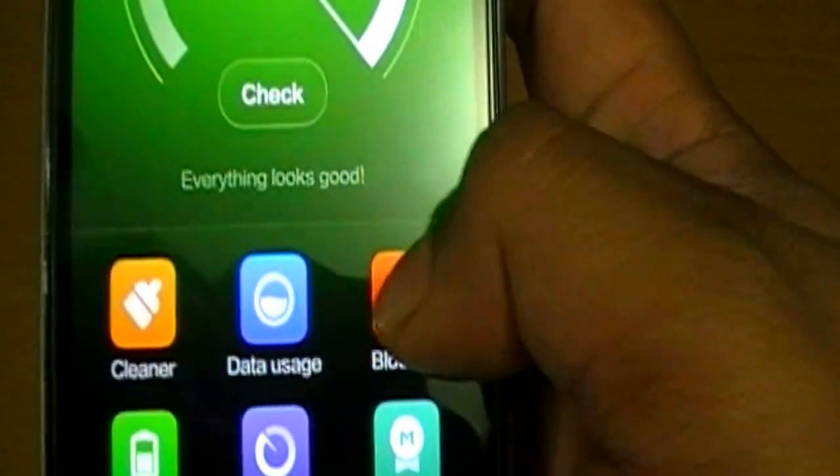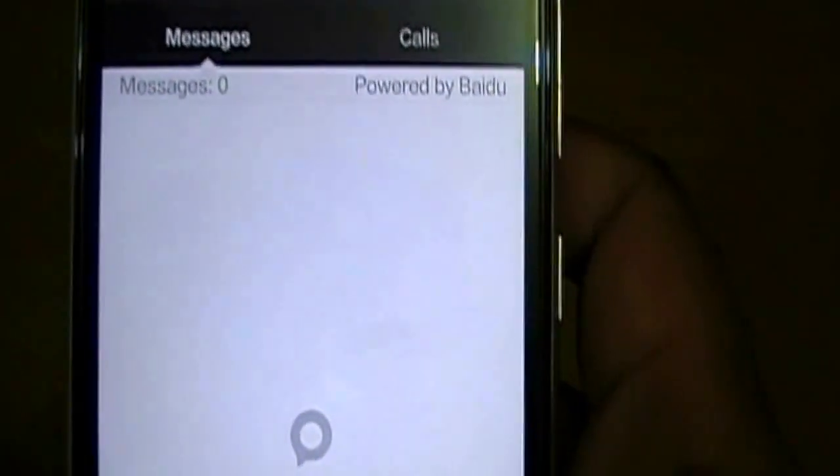The next one you have is a block list. This is an inbuilt feature. Usually people install Truecaller for a system like this. This allows you to block messages and calls from unknown numbers, also to report certain numbers.